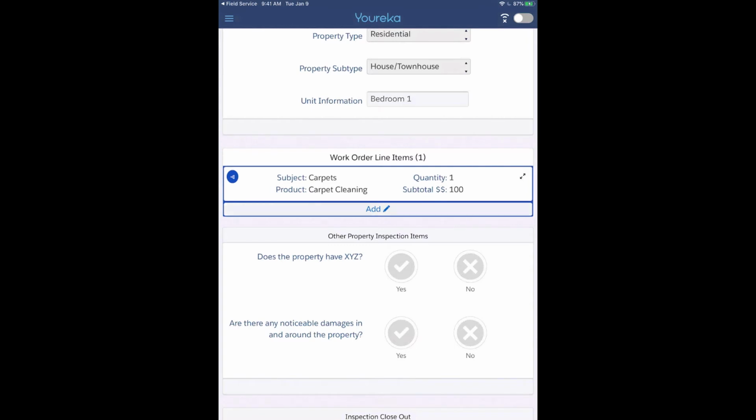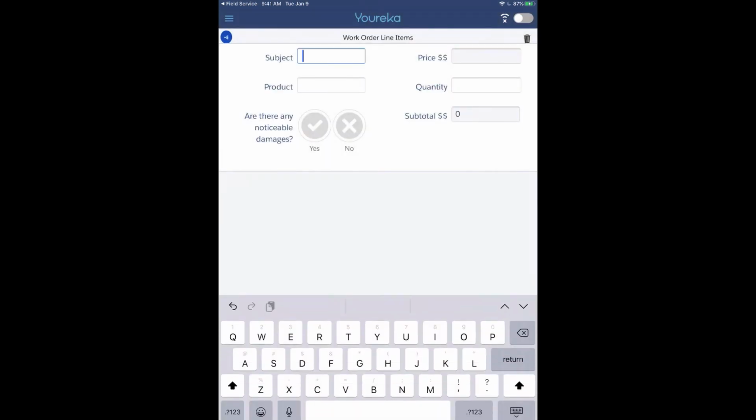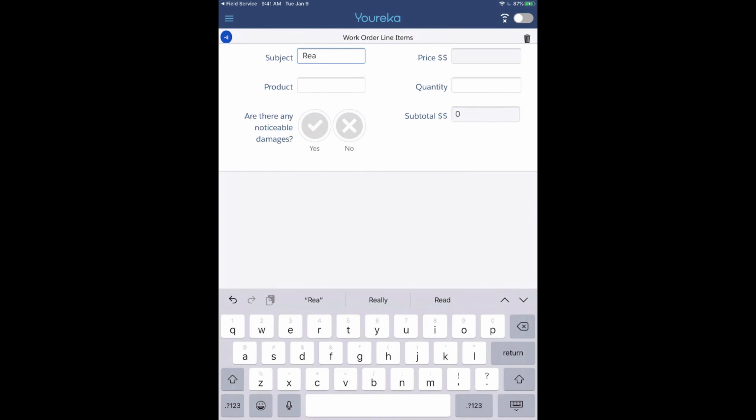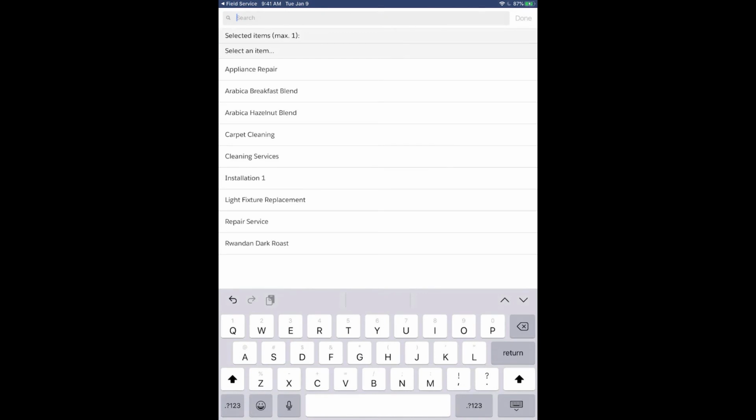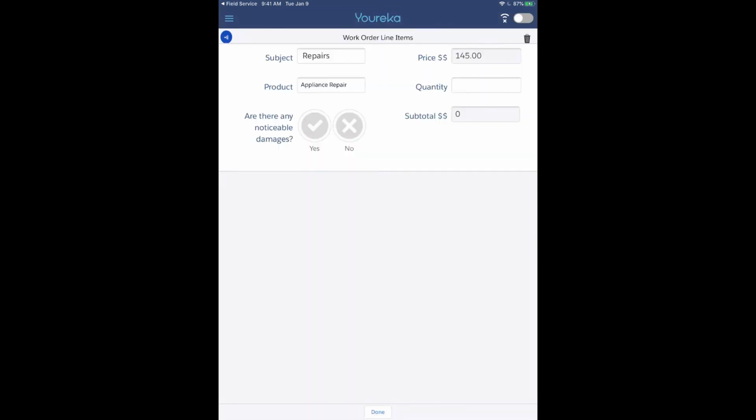Let's do the second one. And let's say that something needs repairing. So we'll say repairs, maybe we see an appliance, for example. I know this is a bedroom, but the concept here would be maybe we want to repair an appliance in the house, and that's going to be $145. And let's say, are there any noticeable damages?